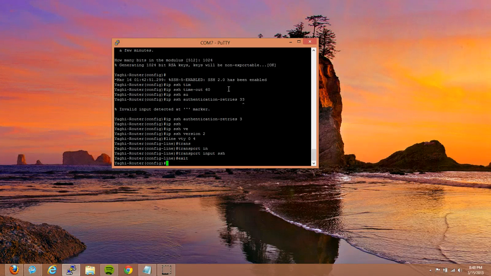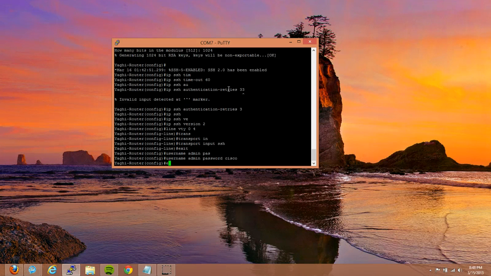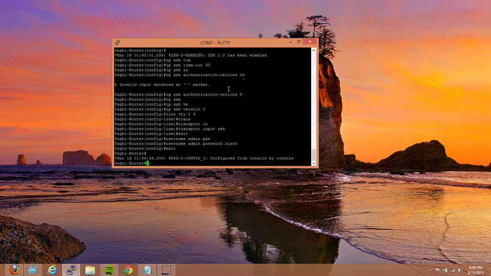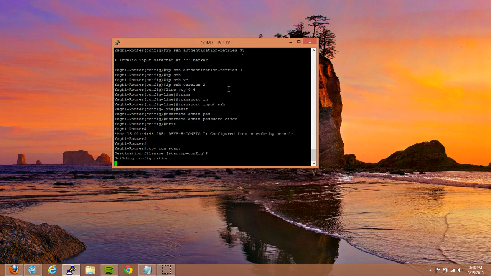Now we need to provide a username and password so we can log in. So, username admin password Cisco, enter and exit, and don't forget to do a copy run start.